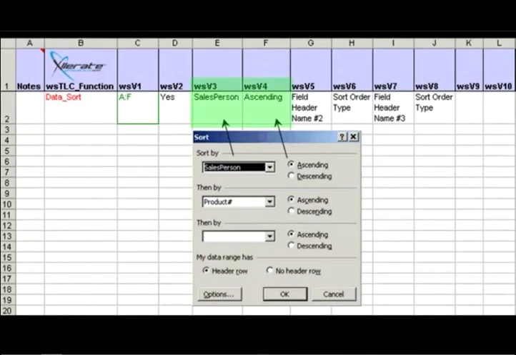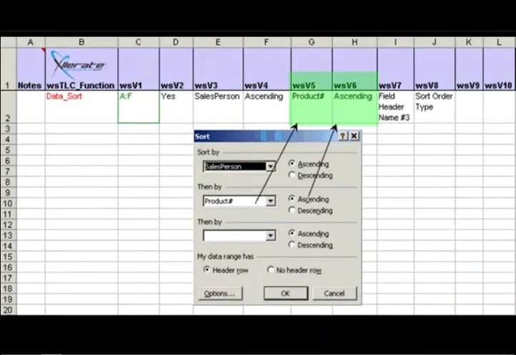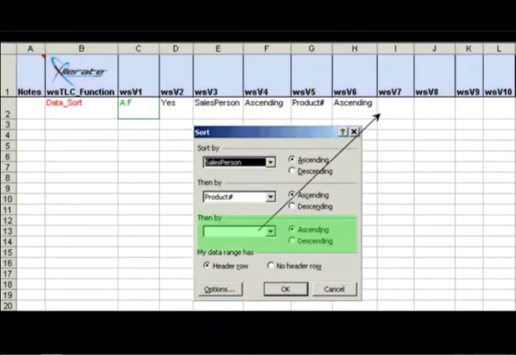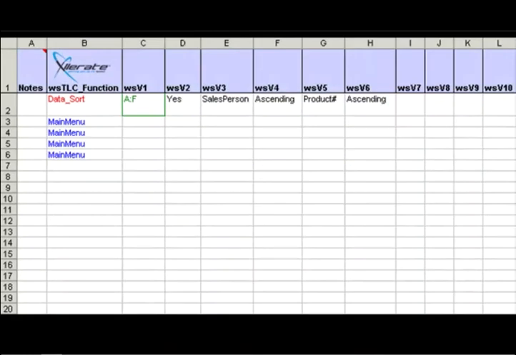In WSV3 and WSV4, cells E2 and F2, what is the first field header name and what is the requested sort order? In WSV5 and WSV6, it requests the information for the second field header sort. Since there's not a third field header in this example, I have cleared the contents of WSV7 and WSV8. For a continued discussion of the similarities between Excel panels and Xllerate TLC functions, refer to pages 16 through 18 in the training manual.